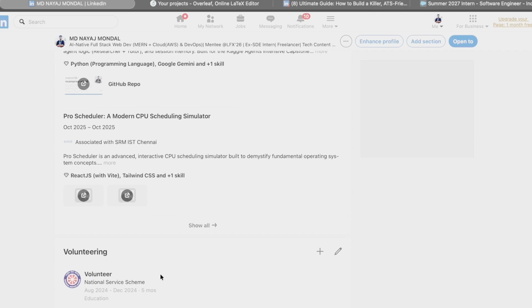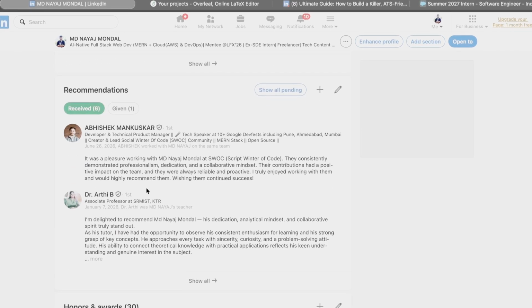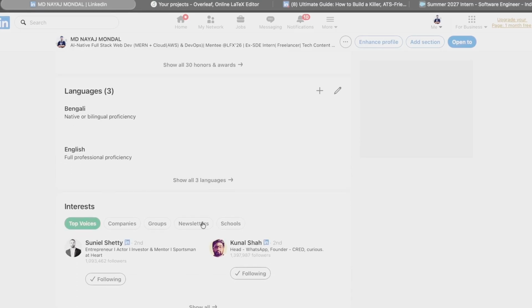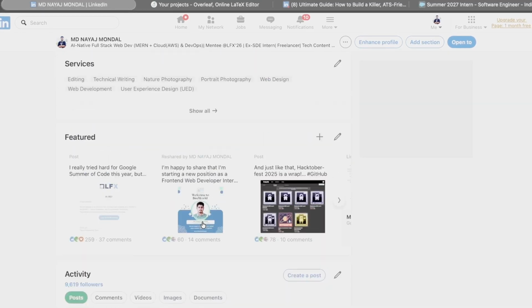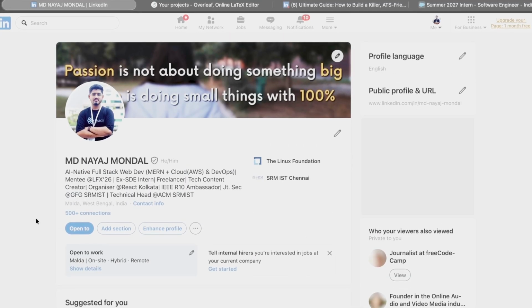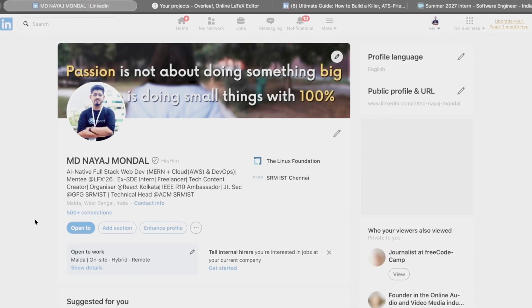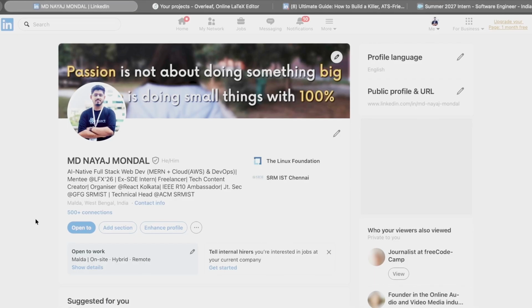Here you can see projects mentioned, recommendations I got from industry people, the awards and honors, the certificates, the languages. All these things have been mentioned very well in my LinkedIn profile. If you have a very good LinkedIn profile, or whatever you have done you have posted on LinkedIn, you have a very good database. On top of it, you can create your first general resume.